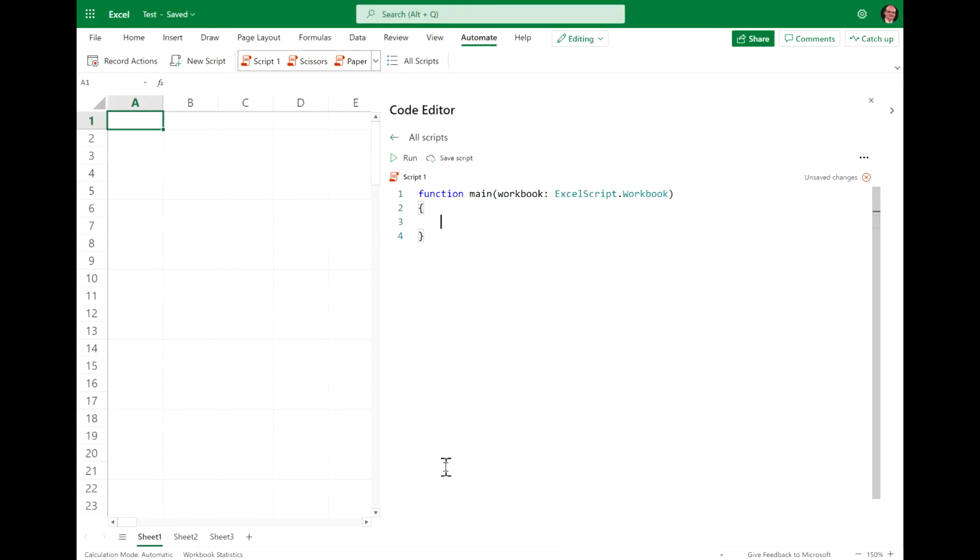The lesson today is going to be about divisor count using Office scripts. In order to avoid having to repeat actions, you can automate your task by recording a script or writing a script. So go to the Automate tab and click New Script.